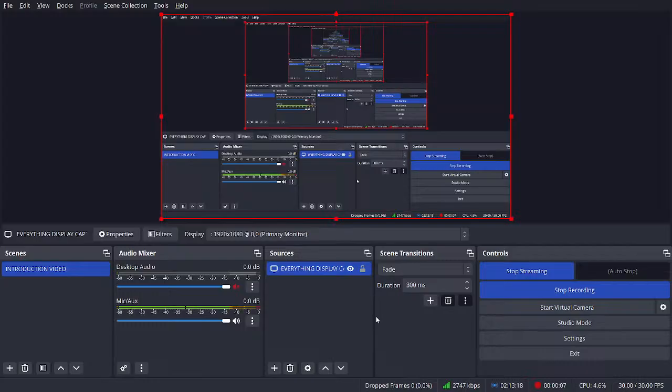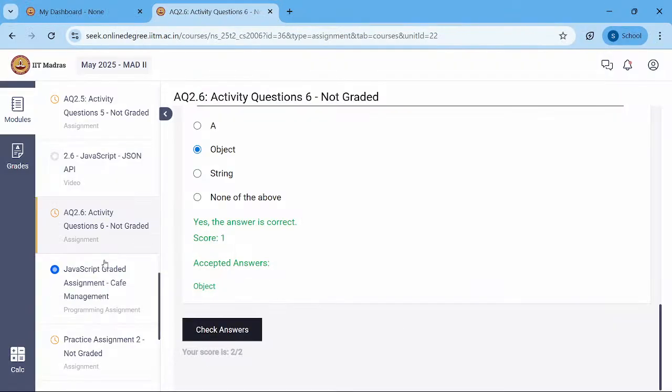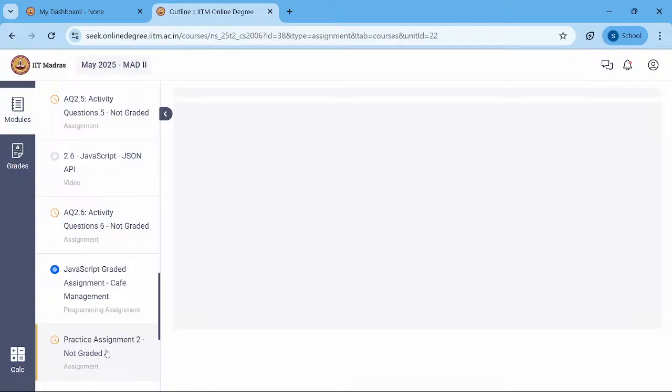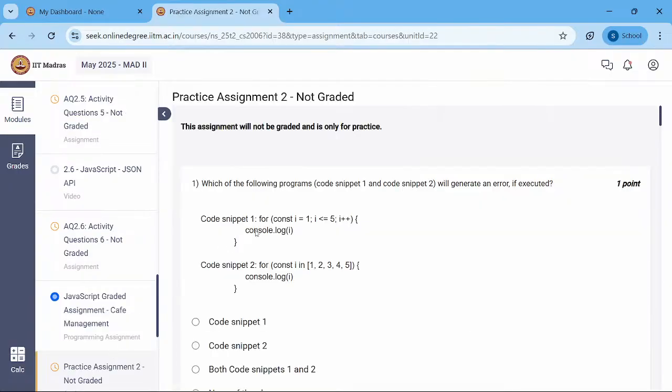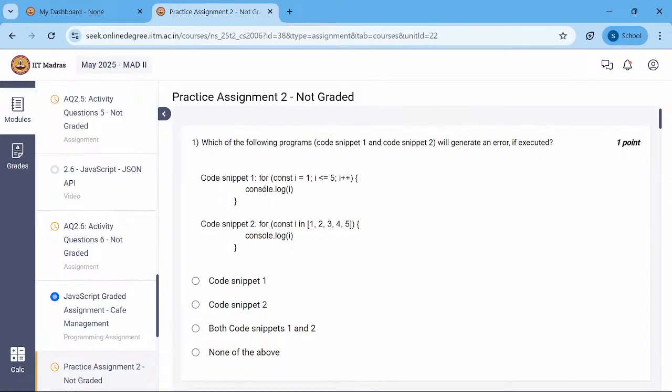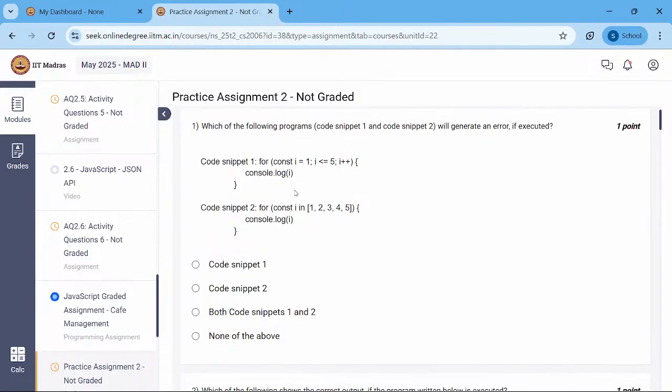Welcome back. Okay, for the final part, let's start solving practice assignment 2. Which of the following programs, code snippet 1 and code snippet 2, will generate an error if executed? So code snippet 1: for const i = 1, while i is less than 5, on each iteration console.log. Okay, so it will go 1, 2, 3, 4. That's what it will go.